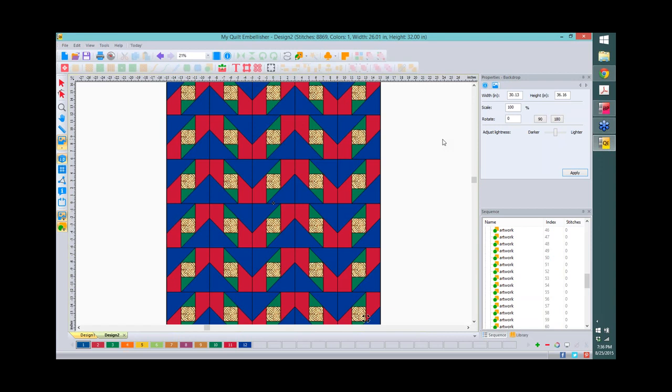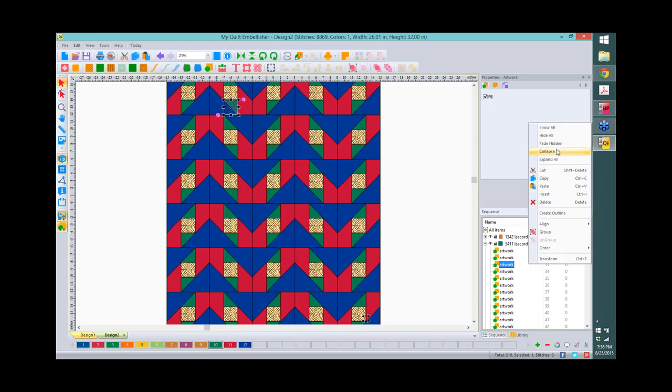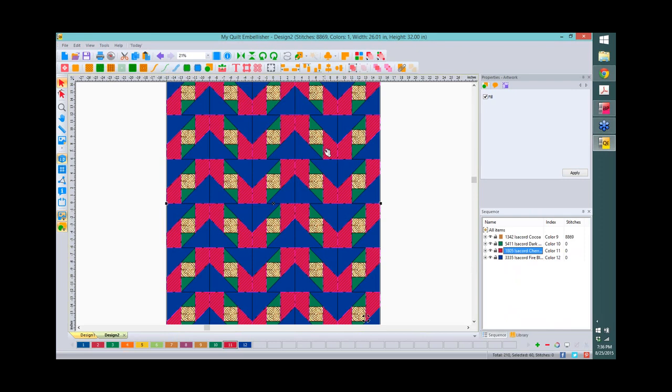Now I'm going to take all of the, that was that one, the gold boxes. Let's right-click in our sequence view and say collapse everything. So we're just looking at one color. Let's take the red. And I think what I want to do with this is just do straight line quilting down the quilt. Okay? So here's how I'm going to do that.